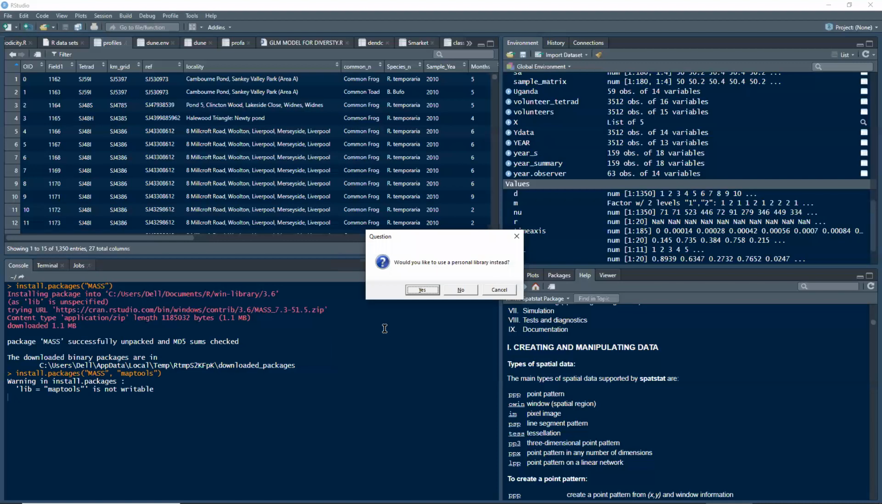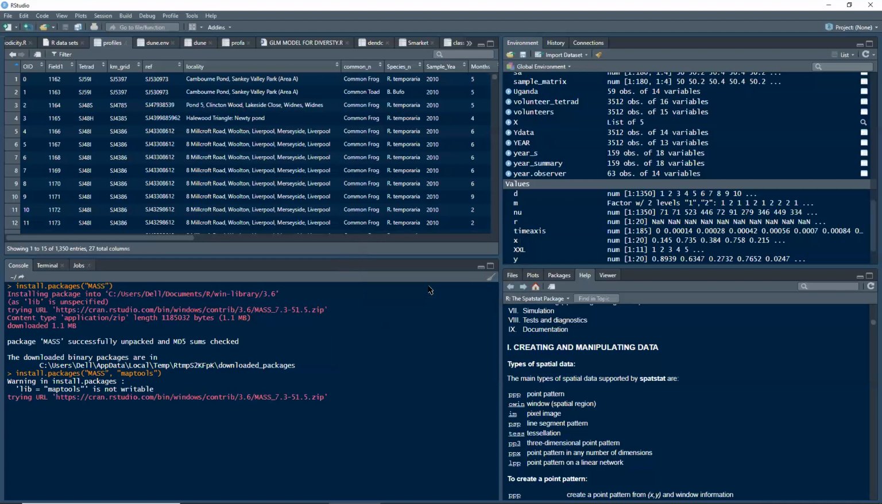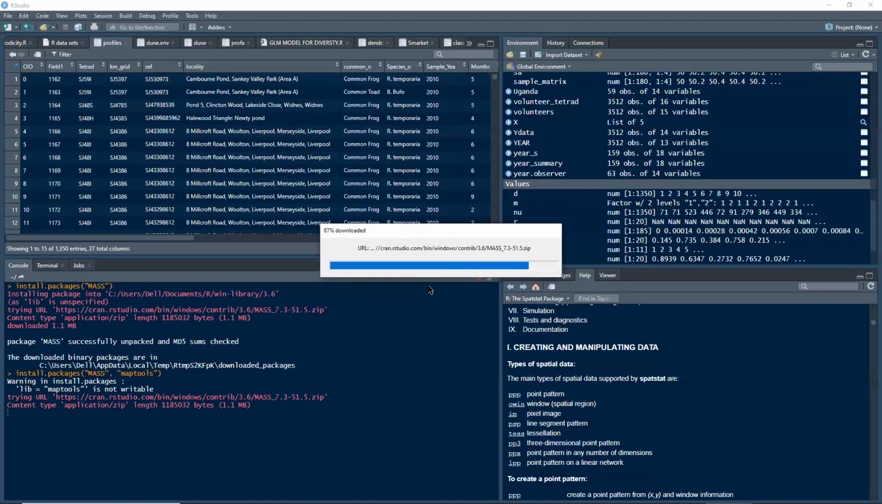So what it does is install all of them, but here it says the library is not writable. Would you like to use a personal library instead? Yes. You see, it installs all of them.